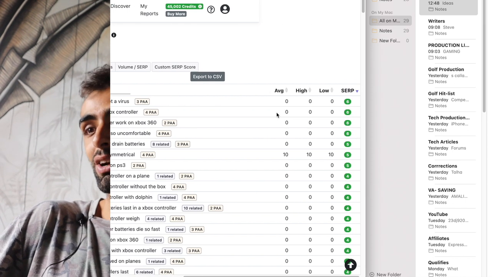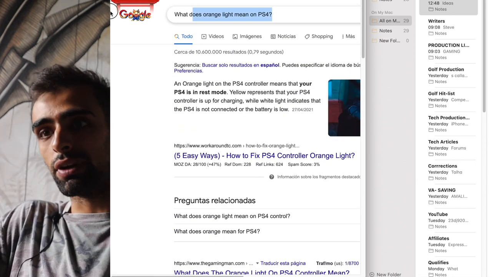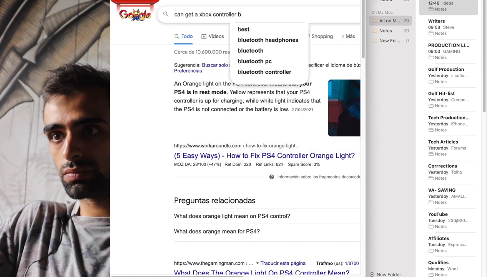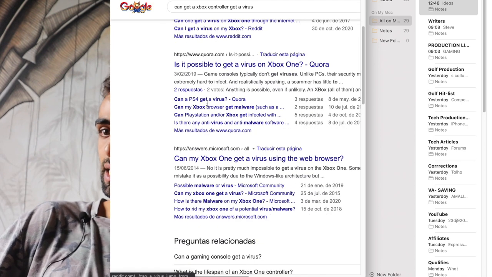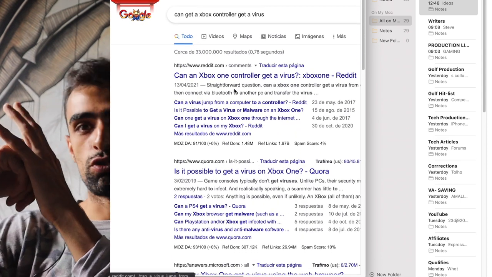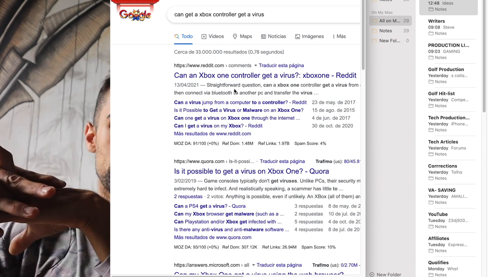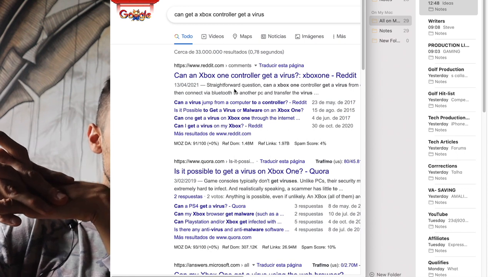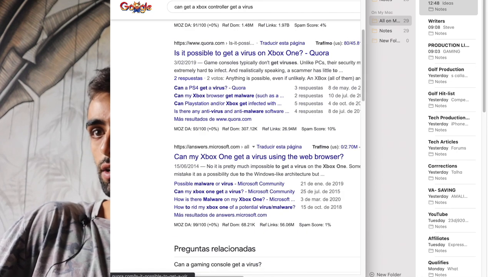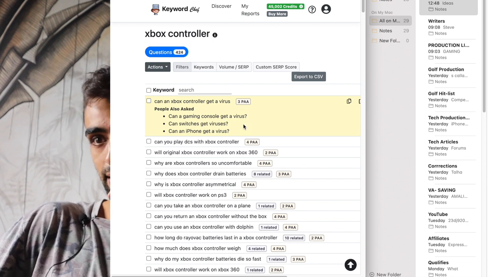So as you can see, already I get 6. Can an Xbox controller get a virus? I don't really think it's going to be too fruitful. Because it's 6 on the SERPs, there's nothing. And remember, if you're in a less competitive niche, you might have stuff that's 10 difficulty. Gaming, despite not paying too well, is a reasonably competitive niche, so it's always been difficult for me to find topics. But as you can see here, there's tons and tons of different articles I can write. Free PAA. Can a gaming play? Can switches get viruses? Can an iPhone get a virus?